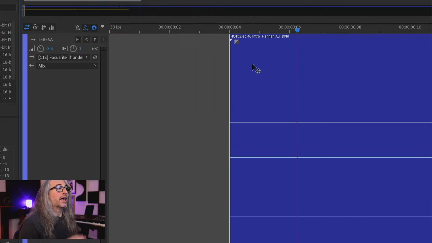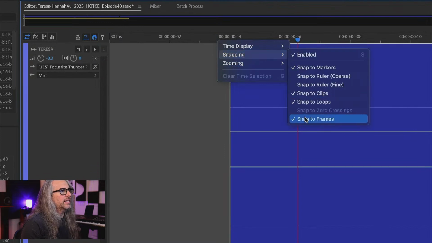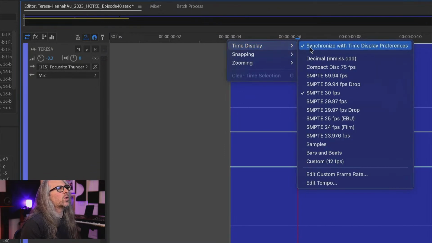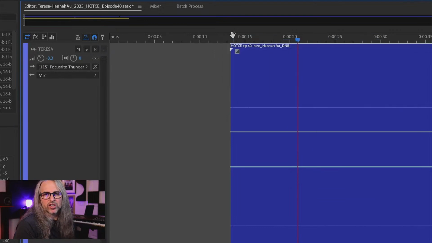Super easy. This also is particularly important if you send a session over from Premiere to Audition and you want to start moving things around. You don't want to be in HMS or some flavor thereof. I think actually when you send the session from Premiere to Audition, I know it does, it automatically sets the time code display to the relative time code in Premiere.